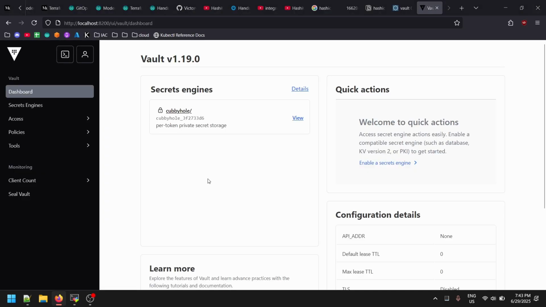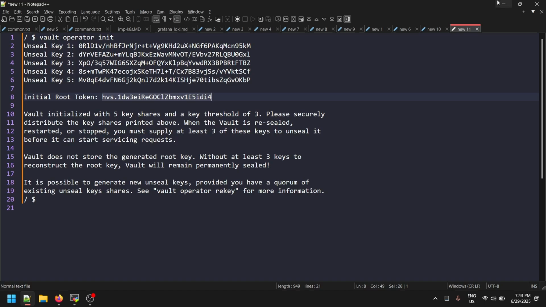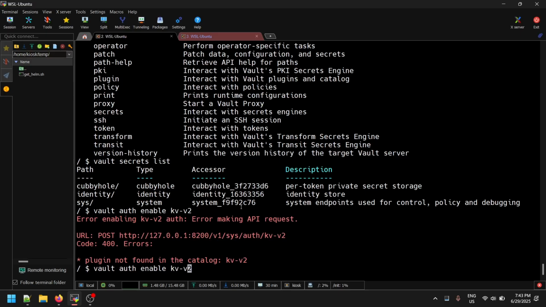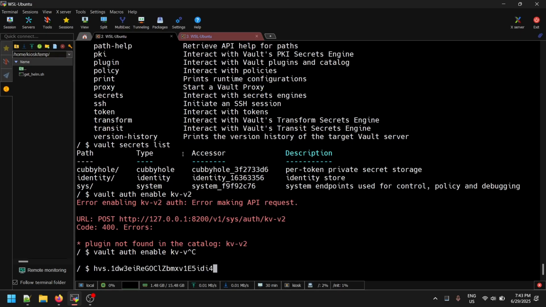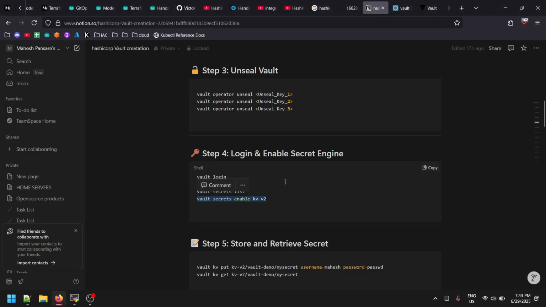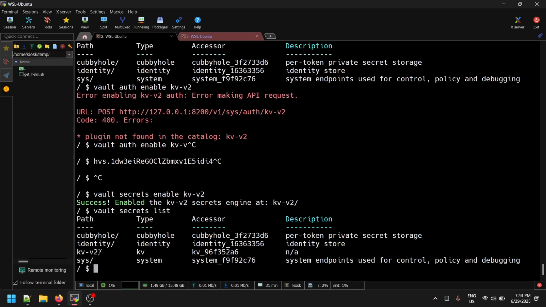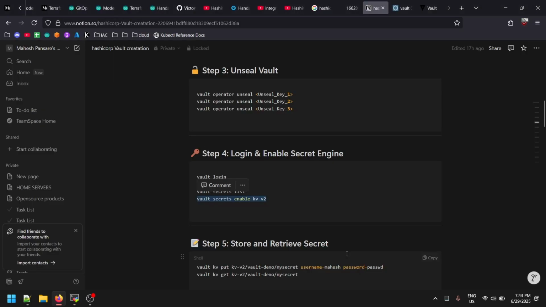So I am writing it correct, just need to check. Vault secrets enable kv-v2. So now this we can copy from here, and we can see it's enabled. If you do vault secrets list, you can see the kv-v2 is present over here.